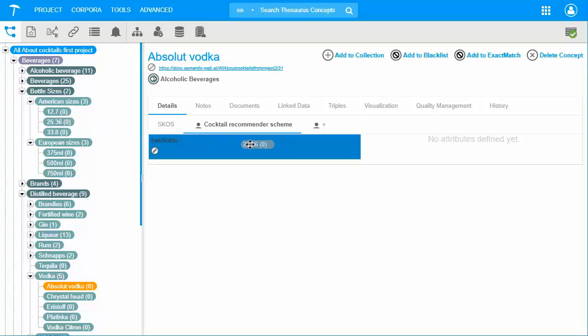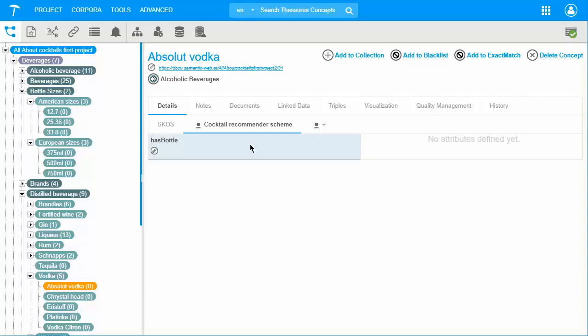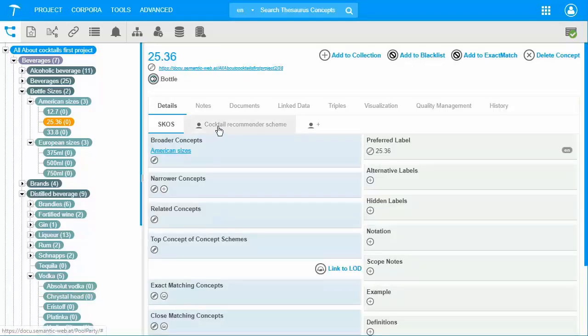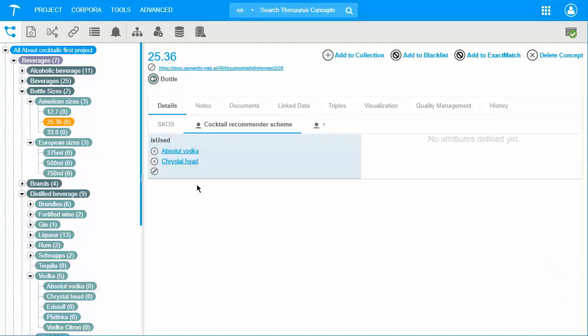And another advantage you have when you create this as a relation is that you can generate lists. So when you go on the concept bottle size, you see the inverse part of the relation is used, and then you see which alcoholic beverage brands are selling their product in this bottle size.